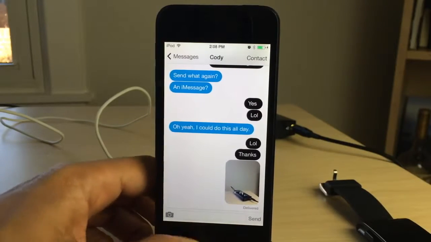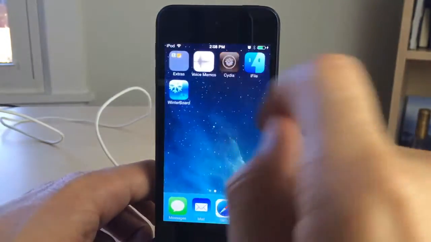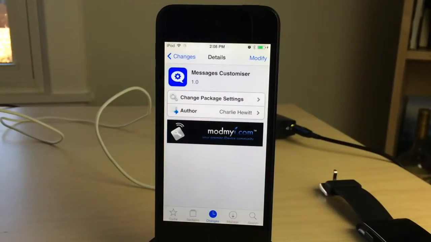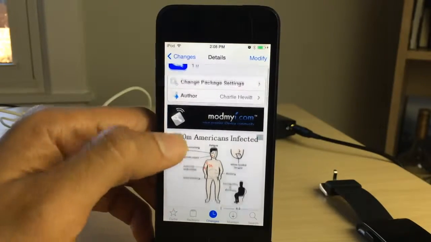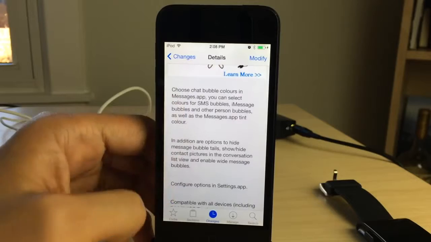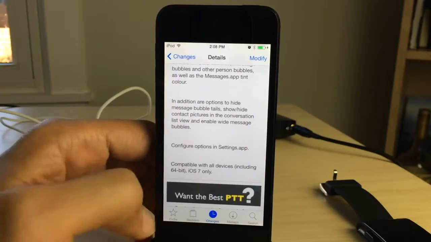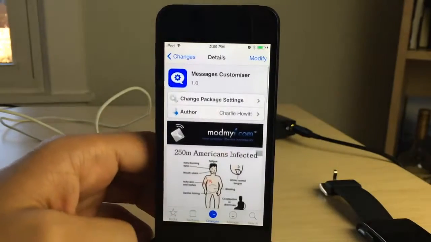So folks, this is an awesome jailbreak tweak. It is called Message Customizer. It is free, if you can believe it. All these options, it is absolutely free on Cydia's ModMy repo. Shout out to the developer, Charlie Hewitt, for making such an awesome tweak for free. Again, you can download this right now for iOS 7.